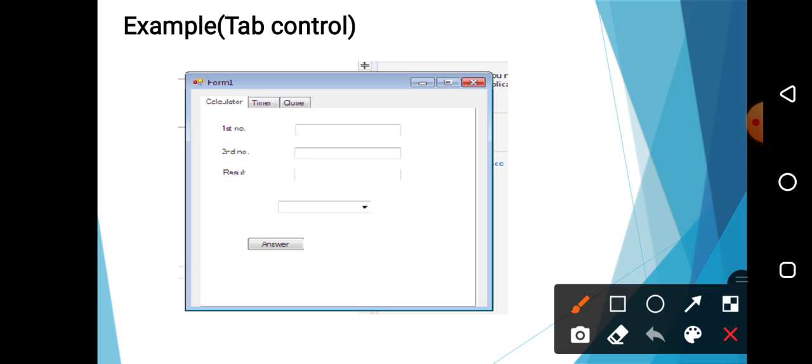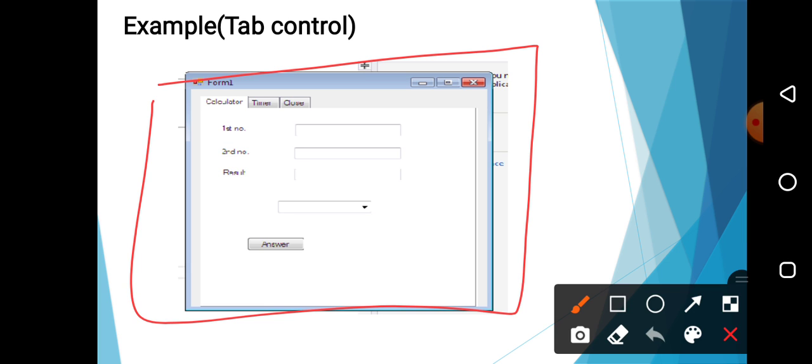Now we are checking the use of tab control. So we have designed one form. In that form, I have taken three tabs. I have used the tab control properties and I have added the three tabs. First one is calculator, second one is timer, and third one is close.